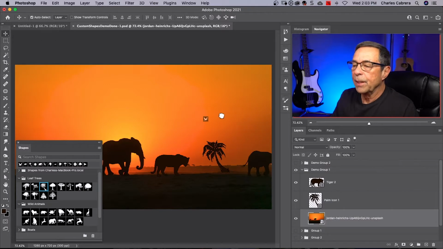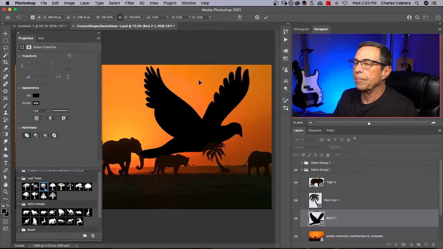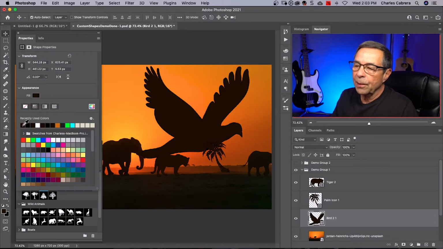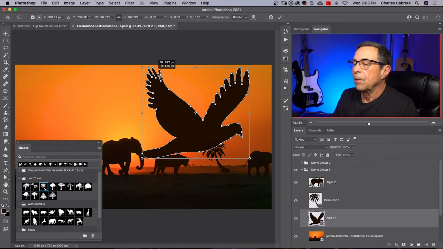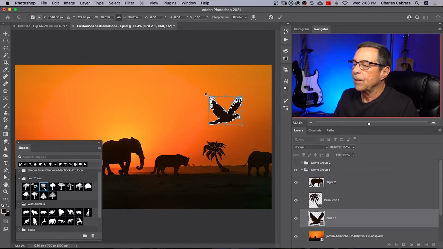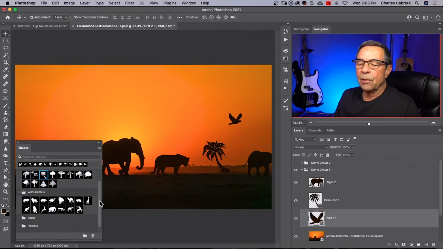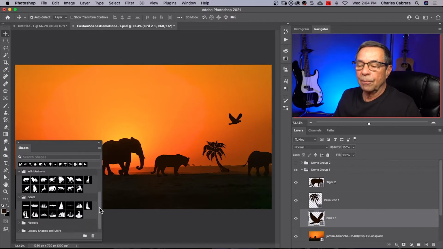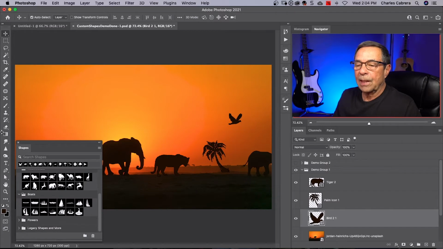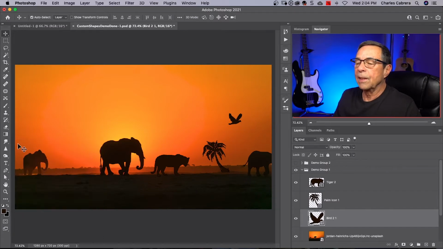I'm going to change the fill color of that shape to match everything else. And I think I want to put a bird in here, so I'm going to grab that. I want to change my fill color of the bird to match everything else. And again, I want to use my transform tool, Command T, and resize it and reposition it, something like that. And so you have all these different shapes that you can use in different images. You can fill them with different colors. So that's how you would get started with just the custom shapes.